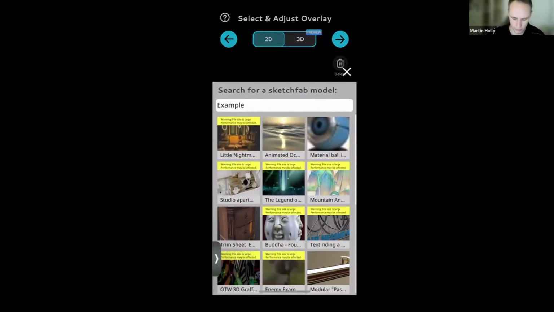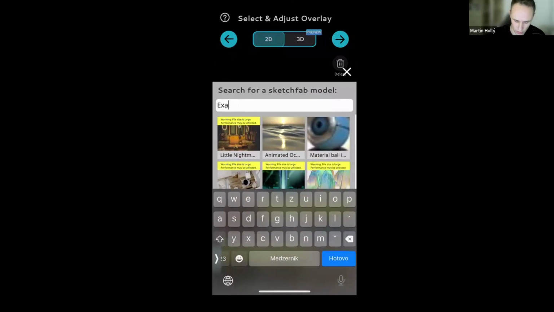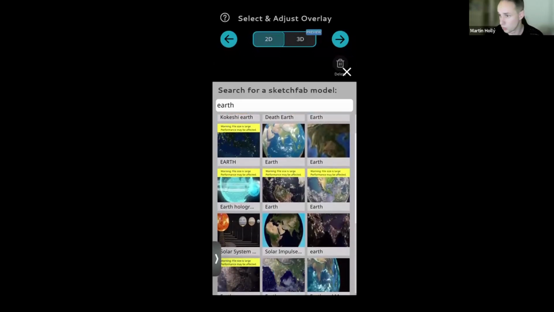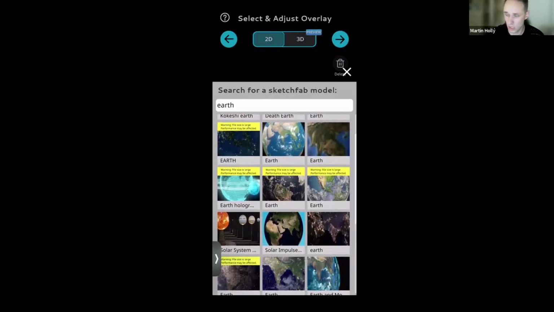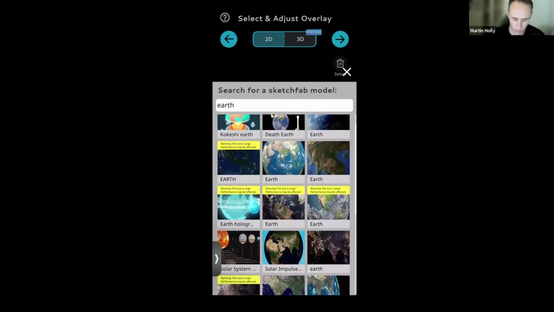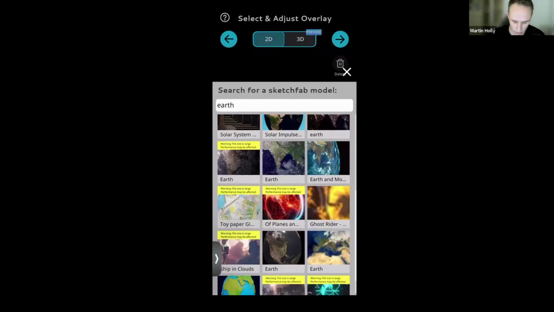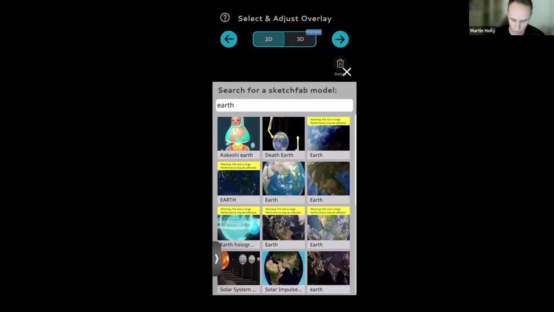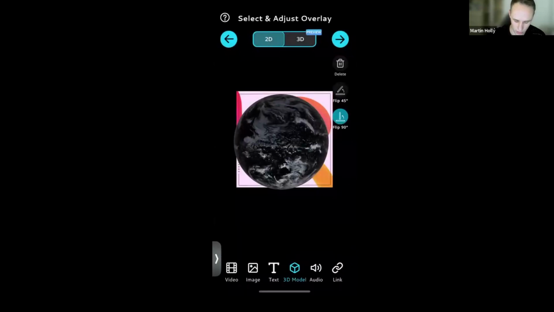So I click the Sketchfab. We can give an example like Earth. And it shows us results. There are warnings that files could be too large and it will take a longer time to load them, but you can always find something which should be appropriate. If not, you can create your own, but we will be talking about that later. So this is the 3D part.